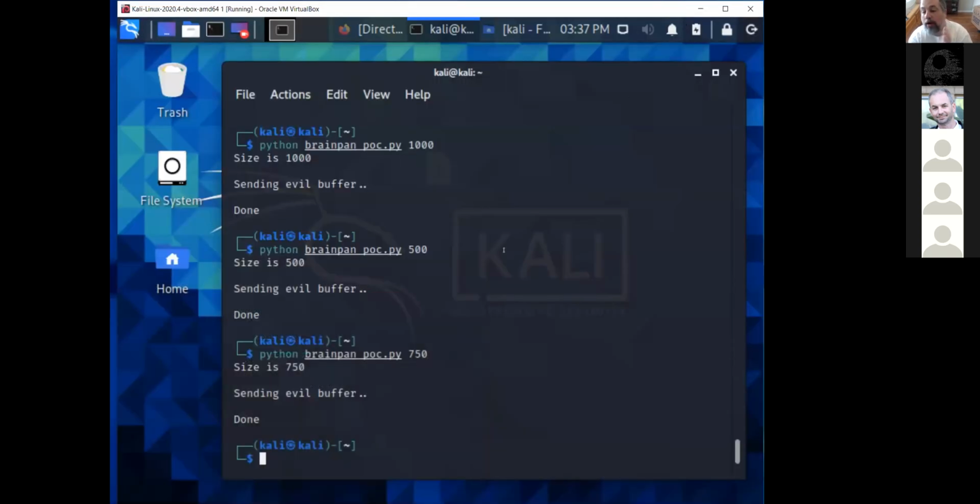So this is kind of what I want everybody to get to right now, right? Is everybody able to use this proof of concept to crash Brainpan such that you can see that the EIP is overwritten? That's our goal.